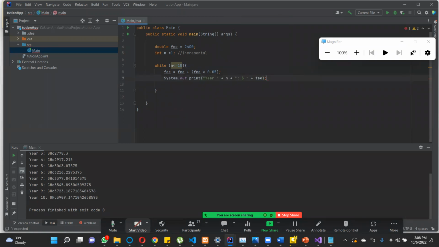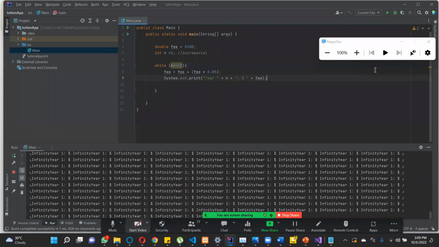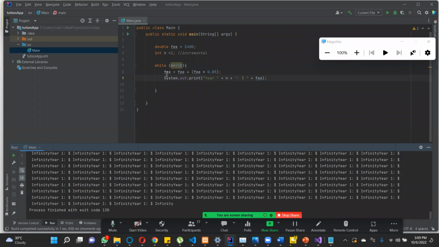Now I can run this code, right? So I run it. Now there is a problem. And we can see the problem from it being run here. That the code is running and never stopping. Why is it running and never stopping? It is running and it's never stopping because every time this while statement goes through its cycle, n is always going to be equal to 1.